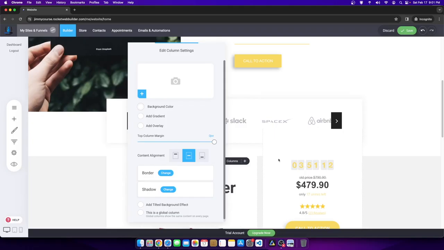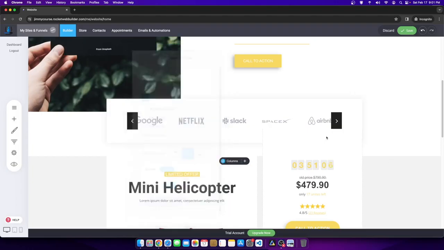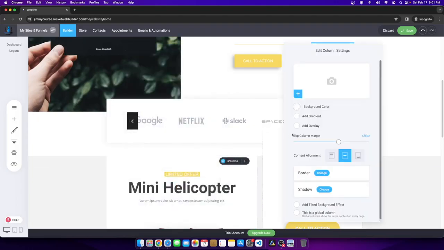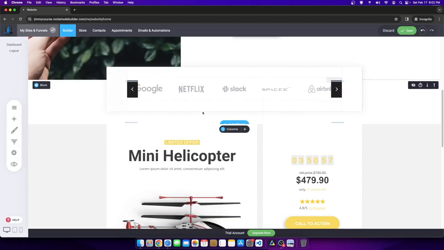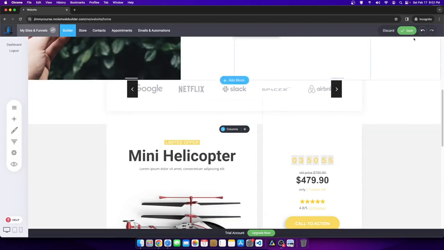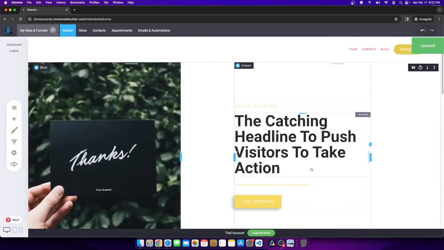I'm going to move it to 0, and I'm going to have it aligning the content to the middle of the column, and I'm going to do the same thing here. So I'm going to hit the column button, move it to the right hand side, keep it at the middle so that nothing is encroaching on what's right here. Okay, so once that's taken care of, I'm going to hit save.